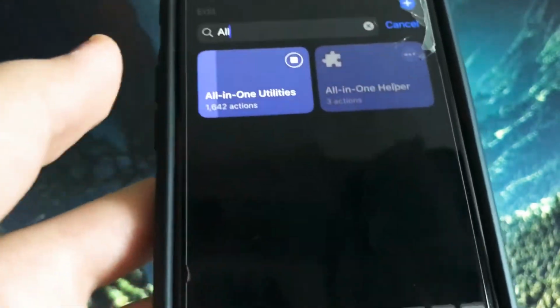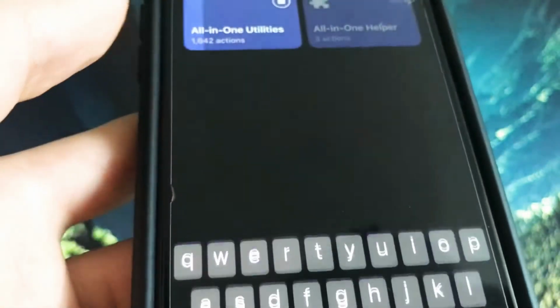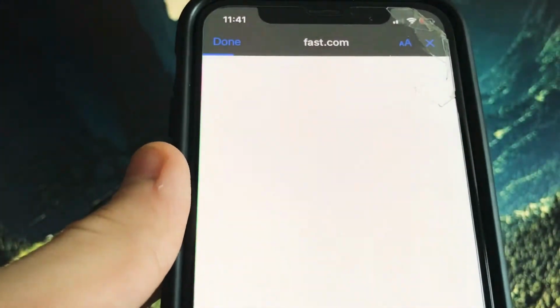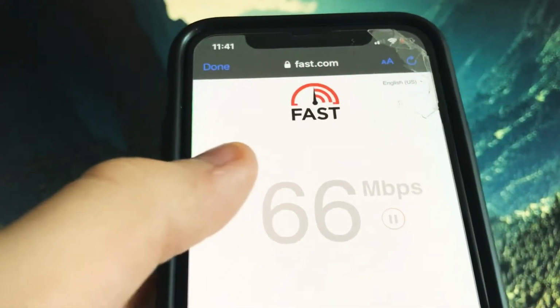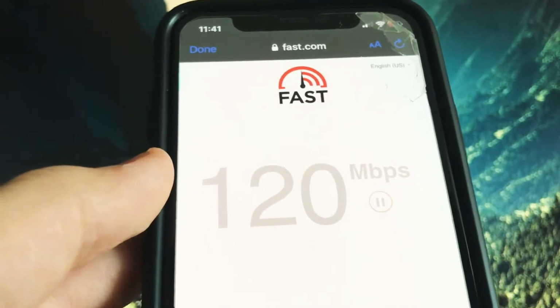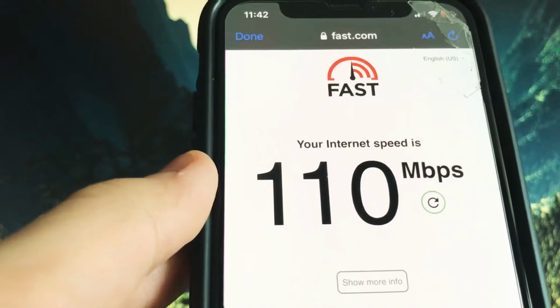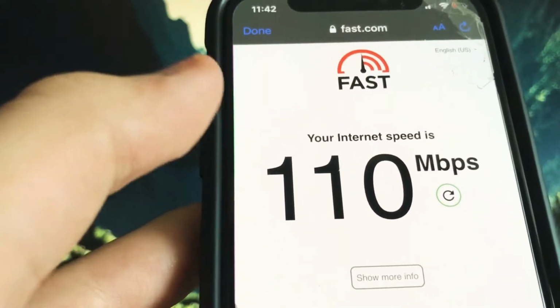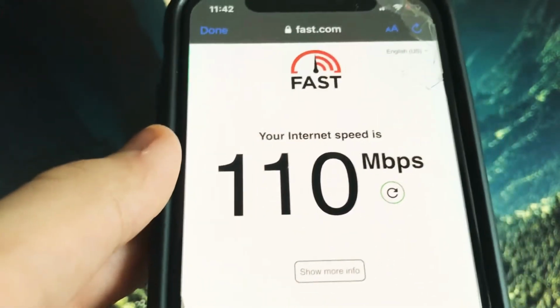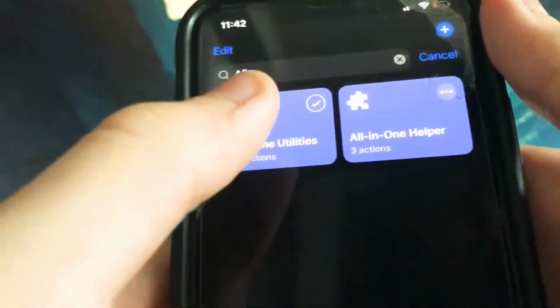Let's just click System, and I'll just do network speed. It'll bring me to fast.com. When you first run it, it'll ask you what you want to use. I just use this because it was default. And it'll give me my speed, 110, whatever, that's decent. But yeah, this has a bunch of options.